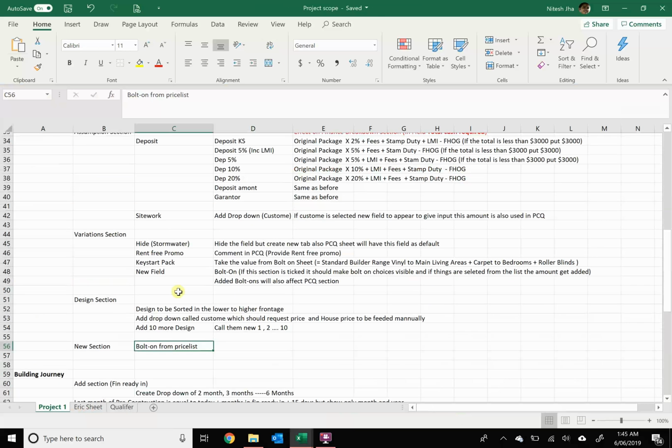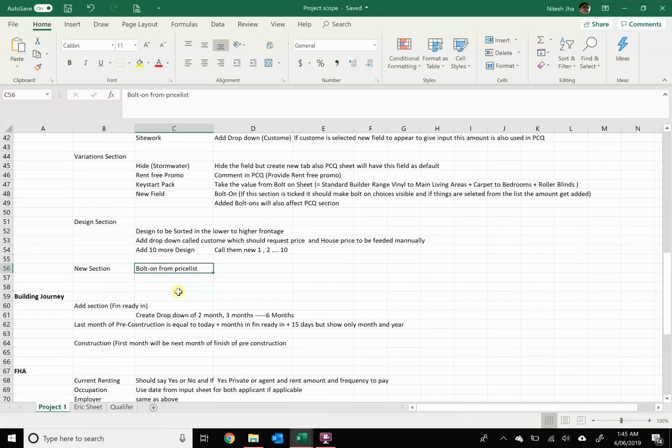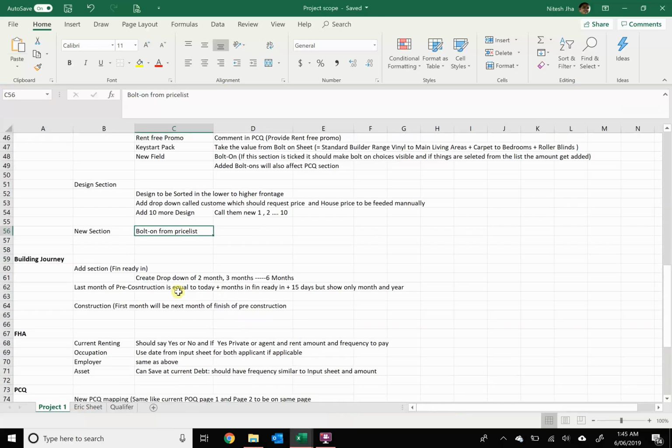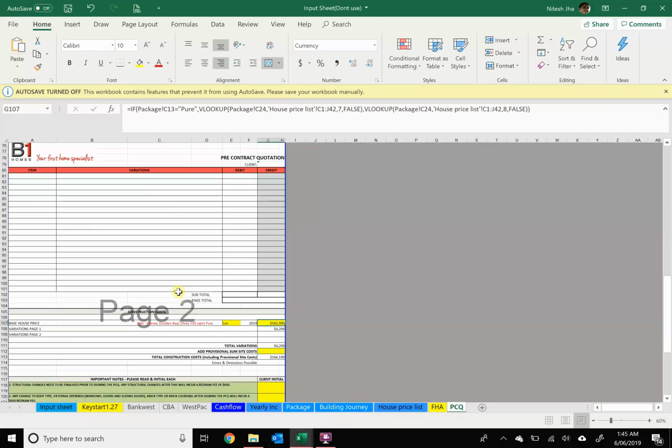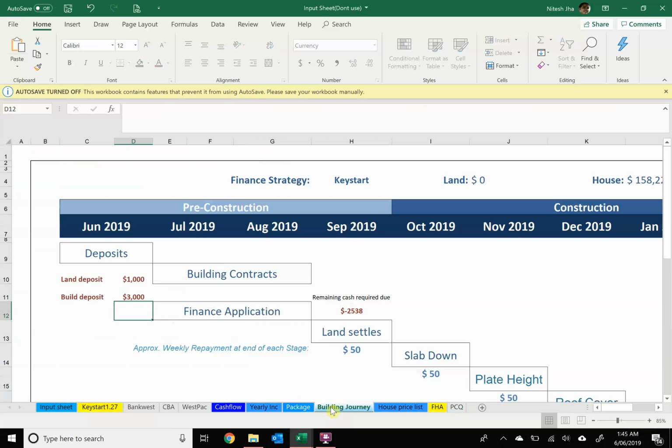So that pretty much ends my package sheet. Now comes the next one, which is building journey. Now in building journey, we have this particular building journey right now. In this building journey, it's basically first month, second month, third month, fourth month.